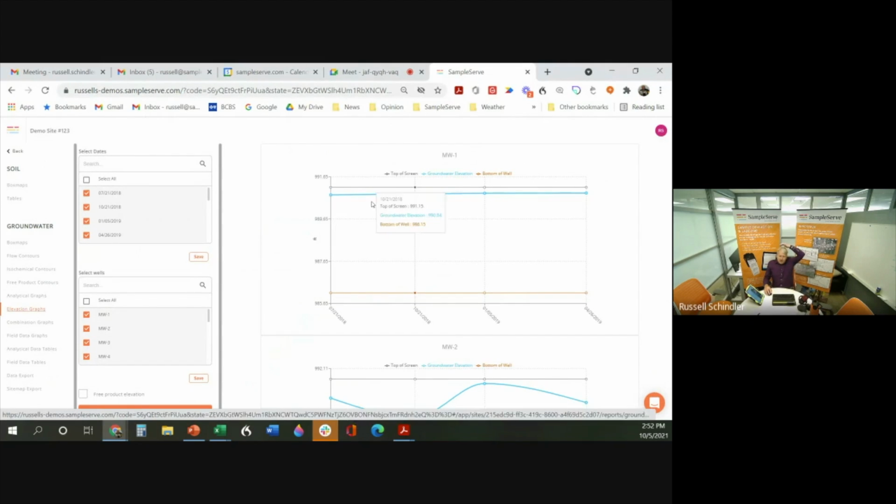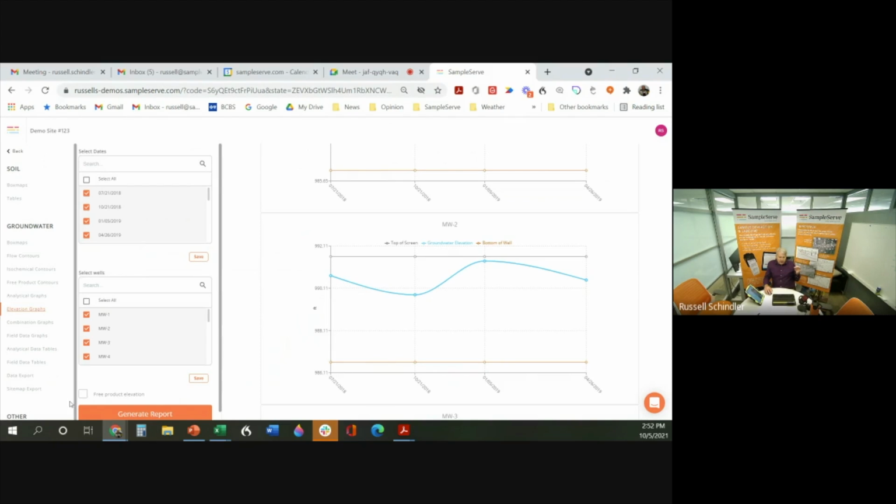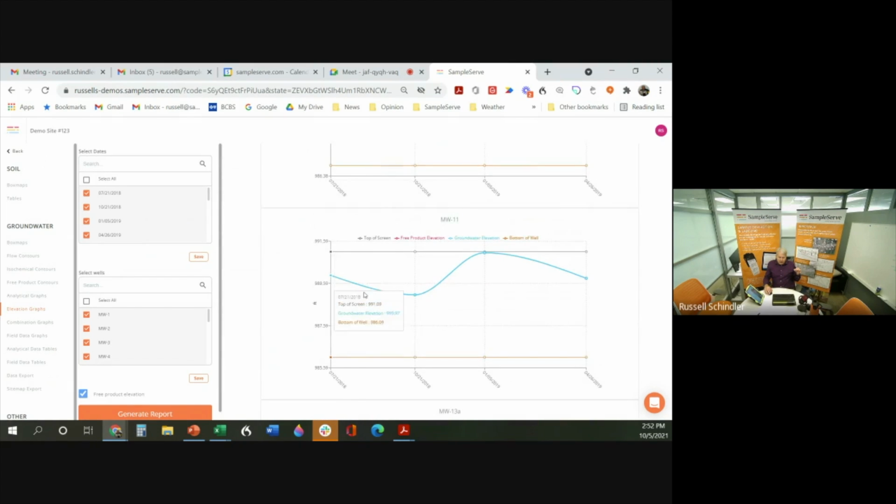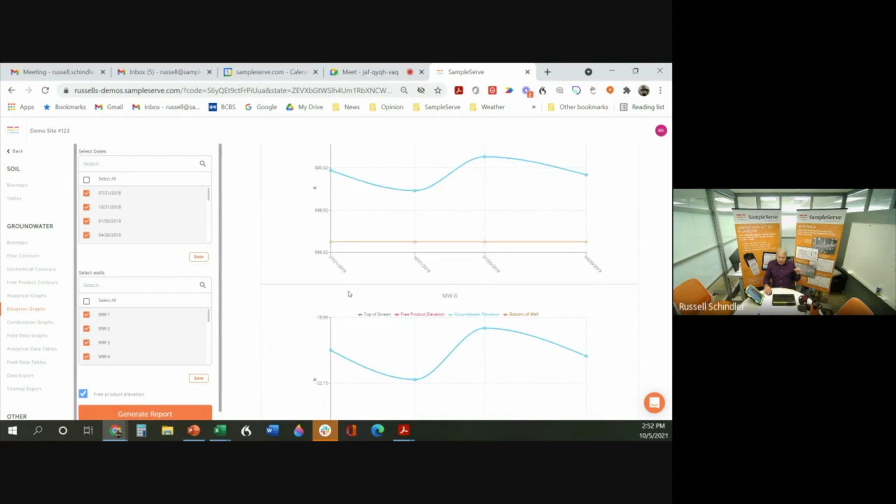Elevation graphs is going to be looking at your groundwater elevation and your top of casing and top of screen and bottom of the well, and then your groundwater elevation within the screened interval. Now, if you've got free product and you want to show that as well, you can check the free product button here, and it'll actually regenerate, showing you any free product should there be any. I don't think this particular example has free product.